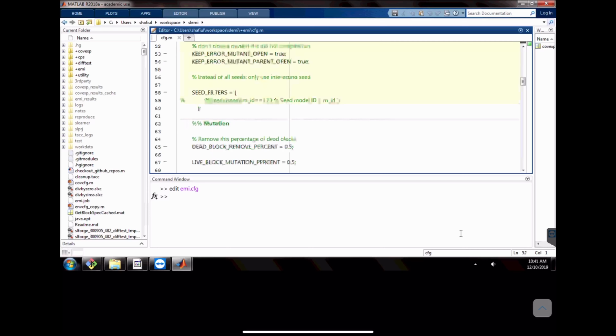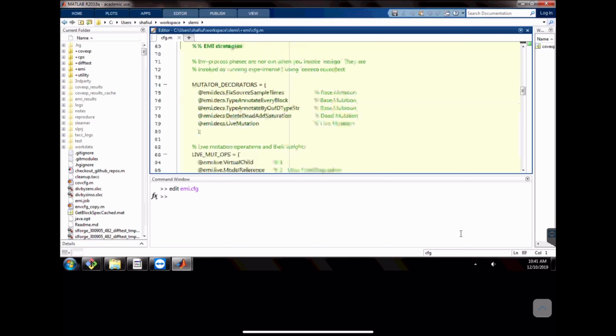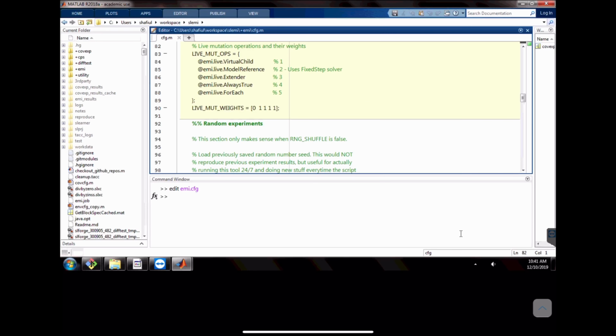We can choose to only generate mutants from specific seeds by writing rich queries, and can choose the percentage of zombie and live blocks to mutate. All of our base, live, and zombie mutations are implemented as MATLAB functions. Base mutations are automatically detected and run during pre-processing. Similarly, live mutations are also implemented as MATLAB functions. Here, each mutation strategy is equally likely to be selected, except the first one, which will never get selected.